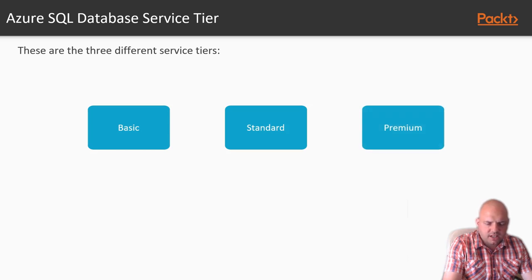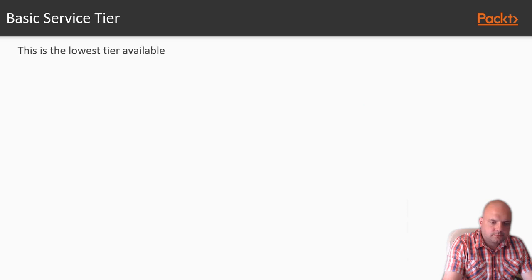Now, performance in Azure SQL Database is often measured in something called database transaction units. They're used to measure performance on an Azure SQL database. We will look at what a DTU is later on in the chapter. So we will start with the basic service tier.